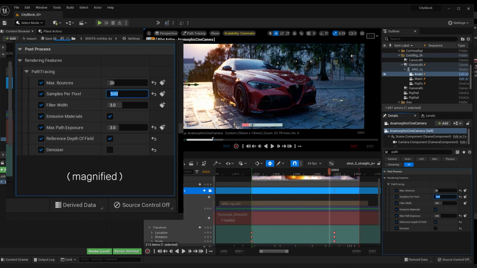And I'm on a 3090 Ti, so it goes pretty quickly. And also, again, the anamorphic camera is slower. But let's see what this looks like when it's done.